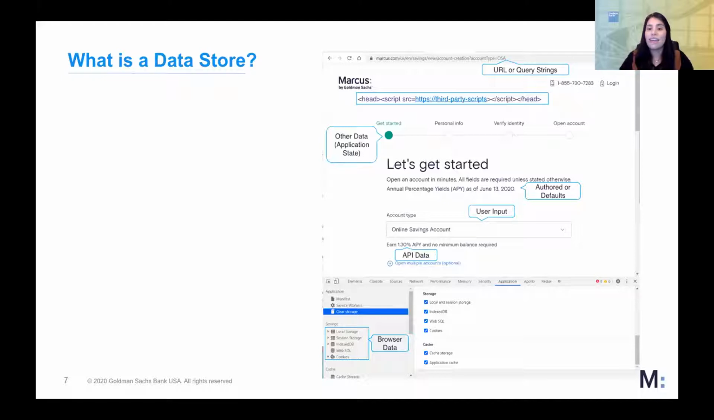We also might have author defaults that come in that are predetermined, user input, API data, browser data such as cookies, local storage, or session storage, and then other data related to application state such as flags, or, if you think of page composition, data that gets passed down from a parent page down to its subcomponents. And so to keep track of and manage all this data, we use a data store.